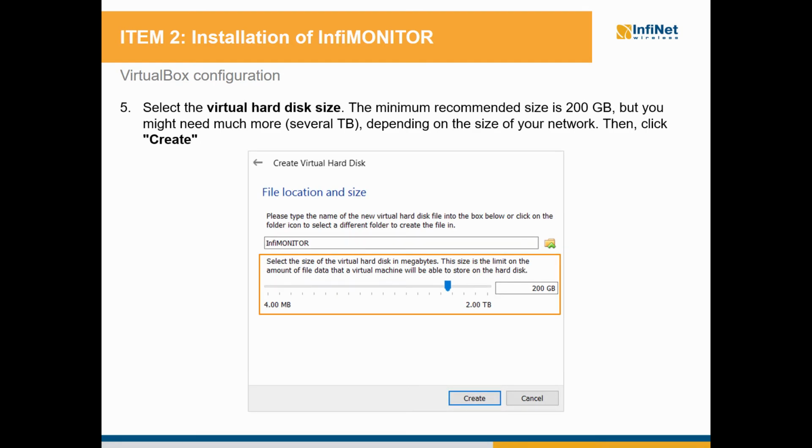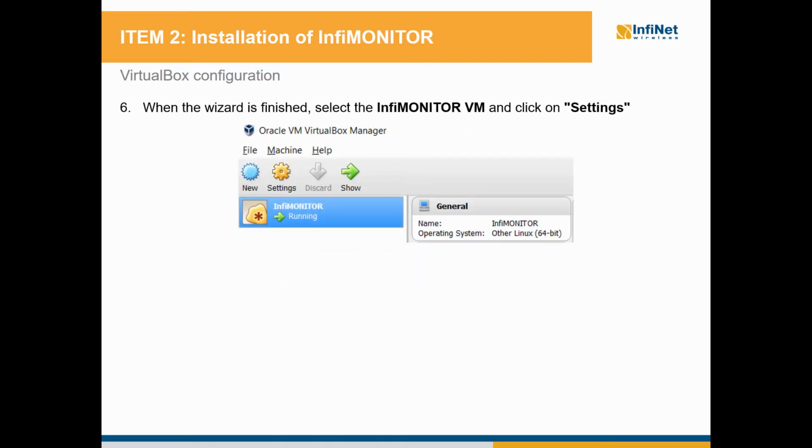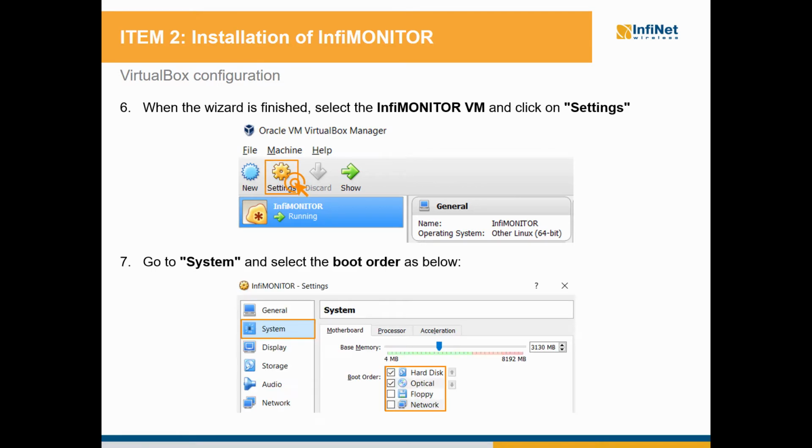Select the virtual hard disk size. The minimum recommended size is 200 GB, but you might need much more, up to several terabytes depending on the size of your network. Then click Create. When the wizard is finished, select the InfiMONITOR virtual machine and click on Settings. Then go to System and select the boot order as below.